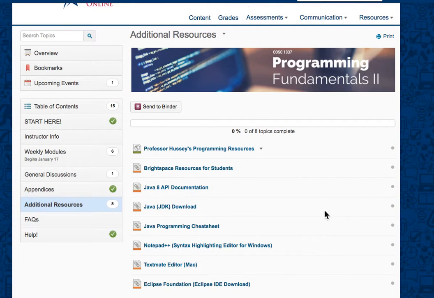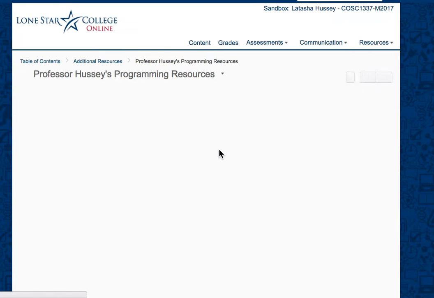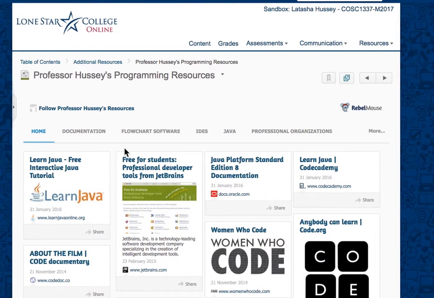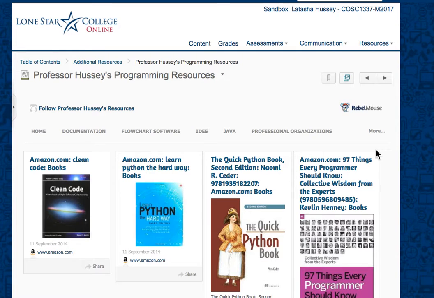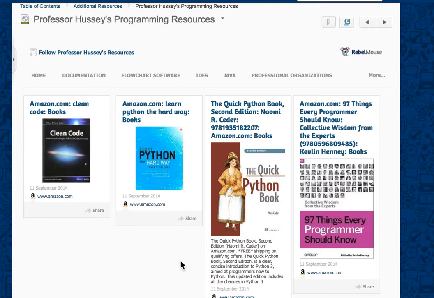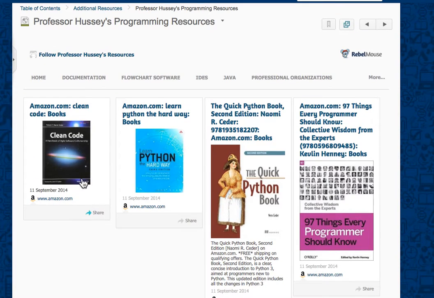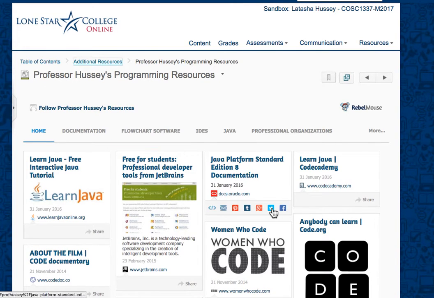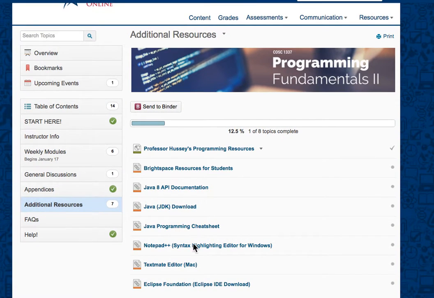In the additional resources section, I have a link to my programming resources, and these are just some of my favorite websites that have a lot of resources for students, documentation, flowcharting, public professional organizations. If you click more, you'll also have some recommended books. I also teach Python online, so that's why you see the Python books there. I have not investigated any Java texts yet, but I highly recommend Clean Code and the 97 Things Every Programmer Should Know if you're looking for some good reading. So let me go back to additional resources and continue on. And then there's just some links that I will mention throughout the course here. I just pulled those out so you'll be able to get at them right quick.